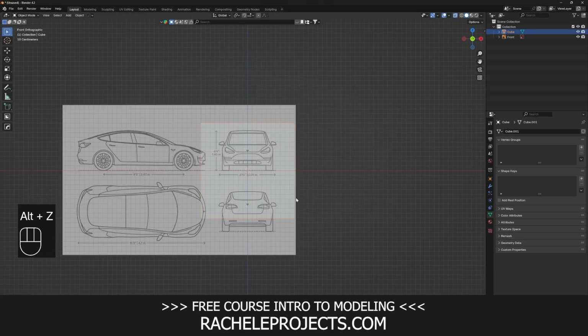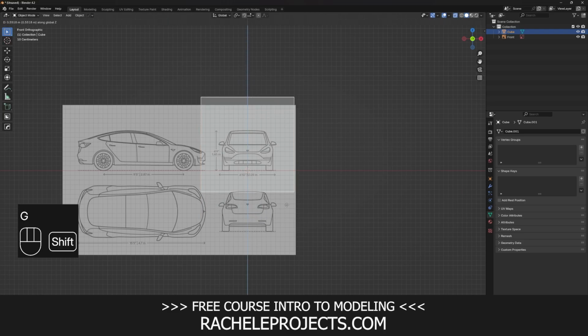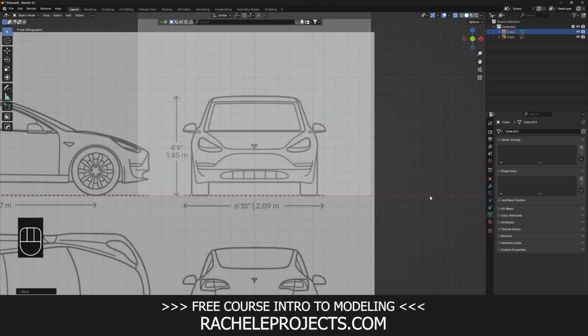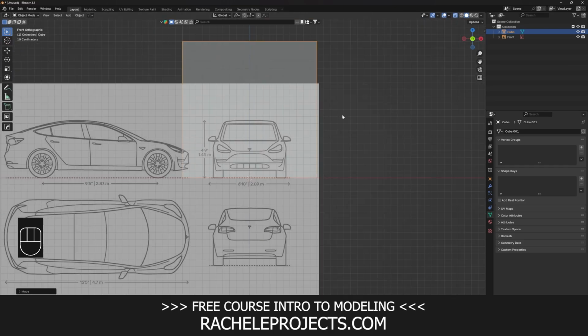And I just toggled X-ray mode. I'm going to G Z and just move this up until it's also meeting the floor. I'm just going to call this the floor right here. It's matching up with those tires nicely.